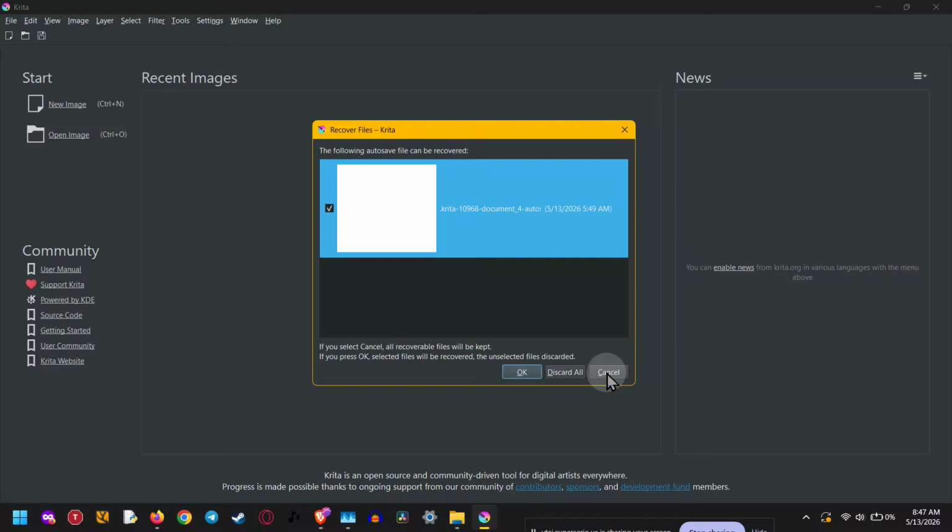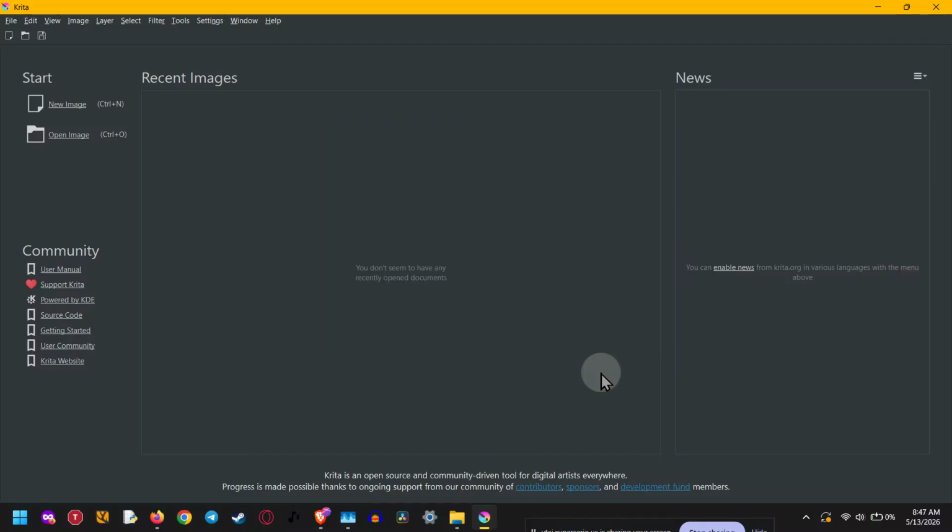If the recovery window does not appear, don't panic. You still have other ways to find autosaves. Now let's move to recovering an unsaved Krita file.